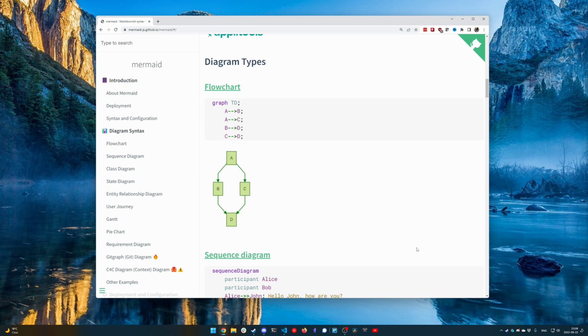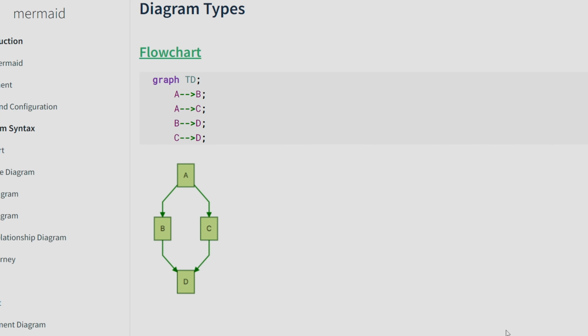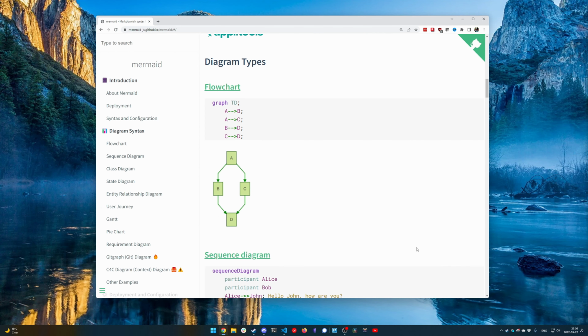For something like a flowchart, you specify that it's a graph, and then you start laying out what your nodes are going to be. So you'll make relationships like A points to B, A points to C, B points to D, C points to D, and that'll end up rendering you out a nice diagram that looks something like this. And that's all you have to do at a minimum. It makes it super easy to put together very simple diagrams, but you can also get more complicated with it.